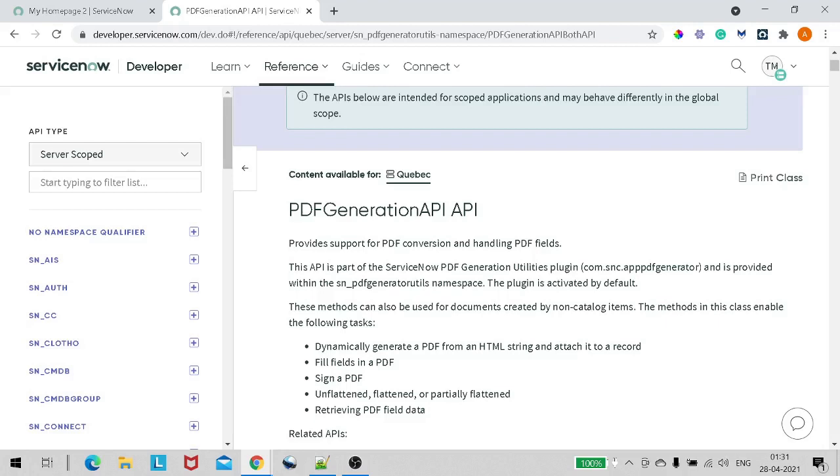So there are plenty of use cases. I tried to create my own use case and I will show you that use case in a couple of minutes. The methods in this class enable the following tasks, what all you can do using this API. We'll be going through two methods today, and I will be exploring more on this API and come up with further tutorials.